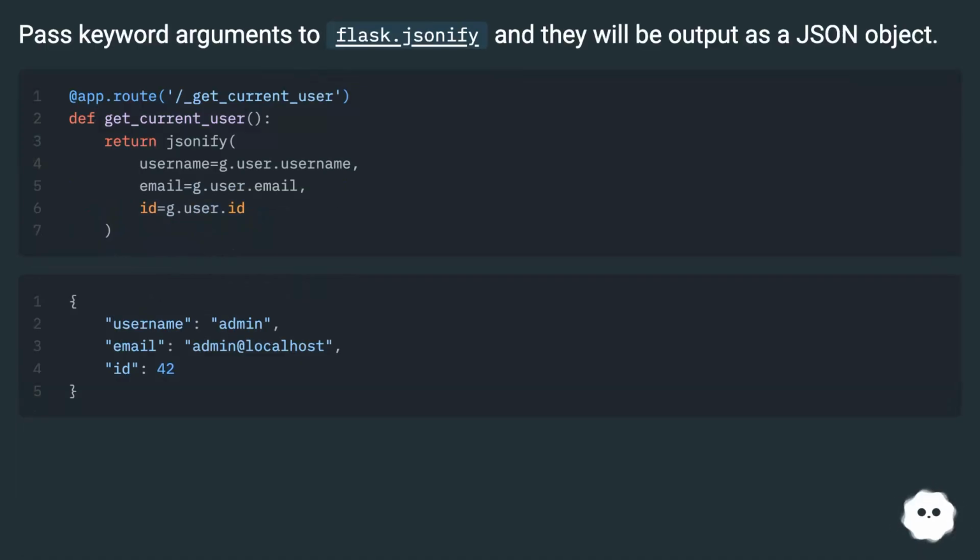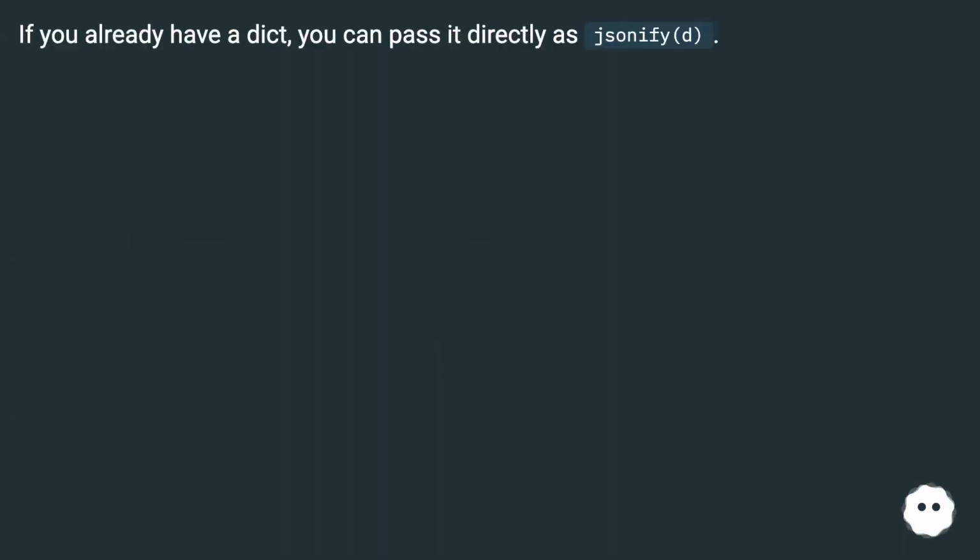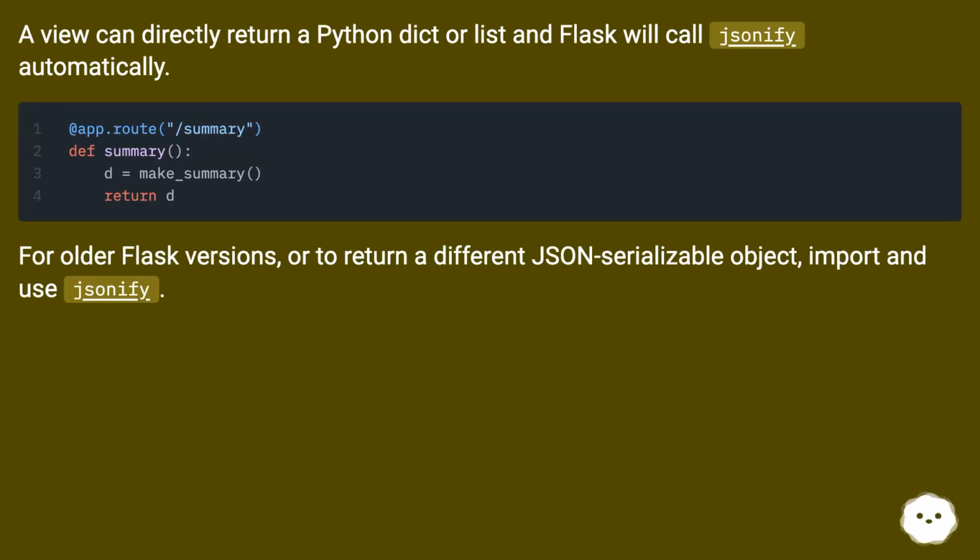Pass keyword arguments to flask.jsonify and they will be output as a JSON object. If you already have a dict, you can pass it directly as jsonify(d). A view can directly return a Python dict or list, and Flask will call jsonify automatically. For older Flask versions, or to return a different JSON serializable object, import and use jsonify.